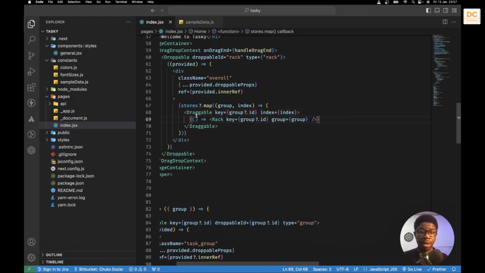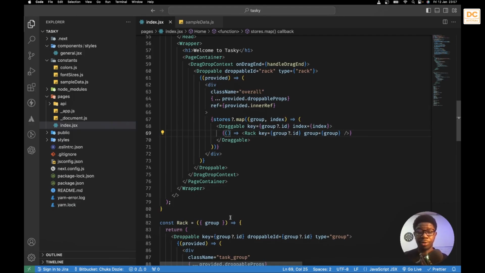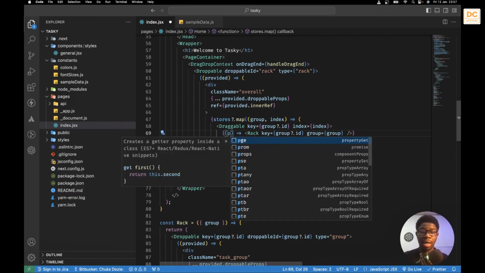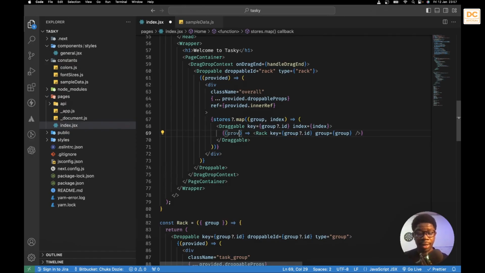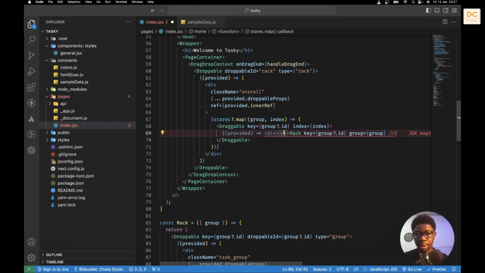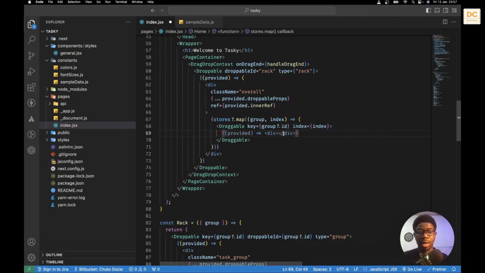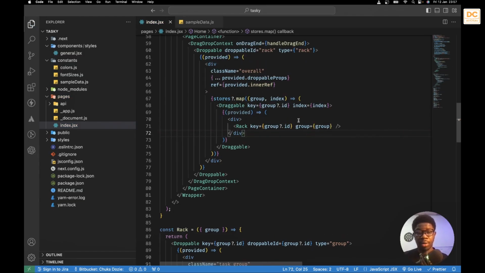All right, save this. Now let's pass in the regular stuff. If we want, we can actually put this in a div. If not, we'll just pass it directly like that. Actually, let's pass it in a div. Provided. And basically what we're going to do is call this a div. And then the next thing we want to do is to take the whole of this rack and put it in that div. All right, save that.